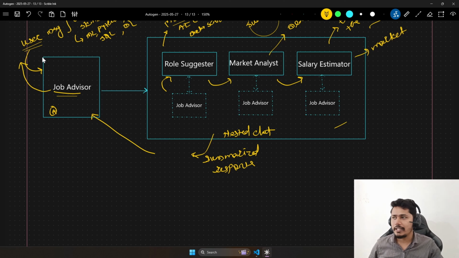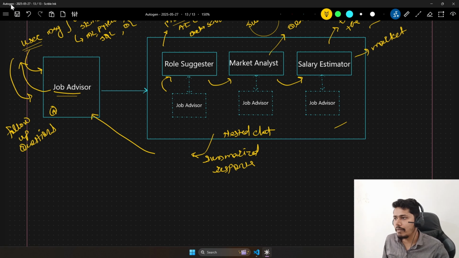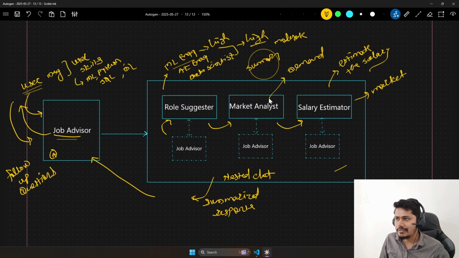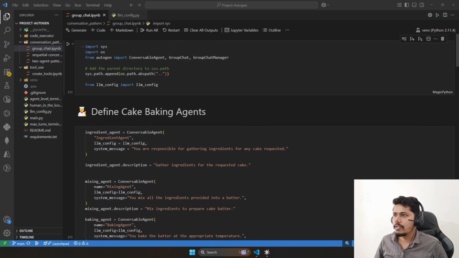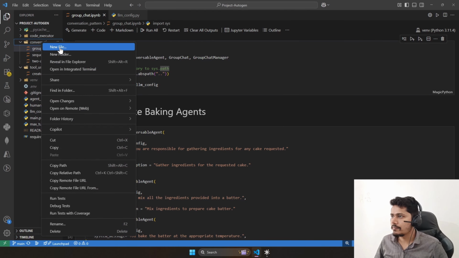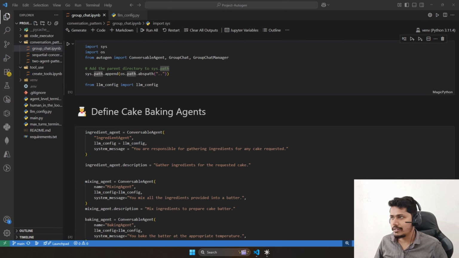And then based on that, the user may ask some follow-up questions, and accordingly the job advisor and user communication will happen. Then the job advisor will take care of handling the nested chats internally. So isn't it easy? Let's see this practically, how exactly the conversation will happen. Let's open our code and continue the practical implementation. Okay, so this is our project folder. We are learning a conversation pattern, so let's go ahead and create a new file in this folder, and let's give the name job advisor.